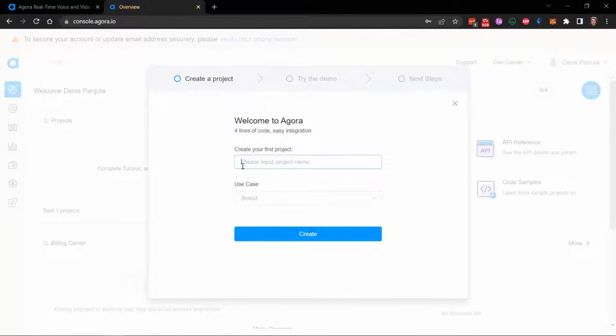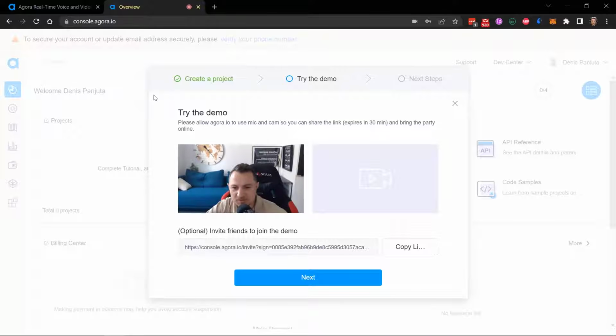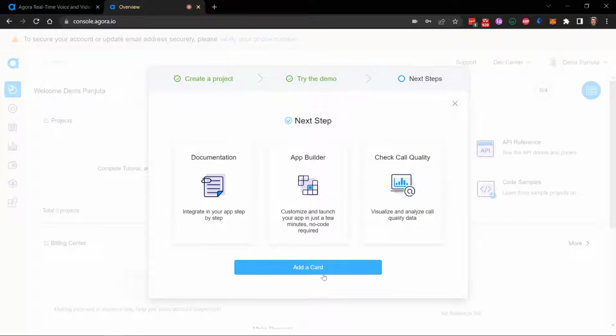Once you're signed in, you are asked to create your first project. I'm going to call this one Talking Tom Clone, as well as in the use case using tutoring as the use case. Agora then requests audio rights as well as video rights, as you can see here. And once you give that, you can see yourself on the screen. You can try the demo, but you can also skip it if you feel like it.